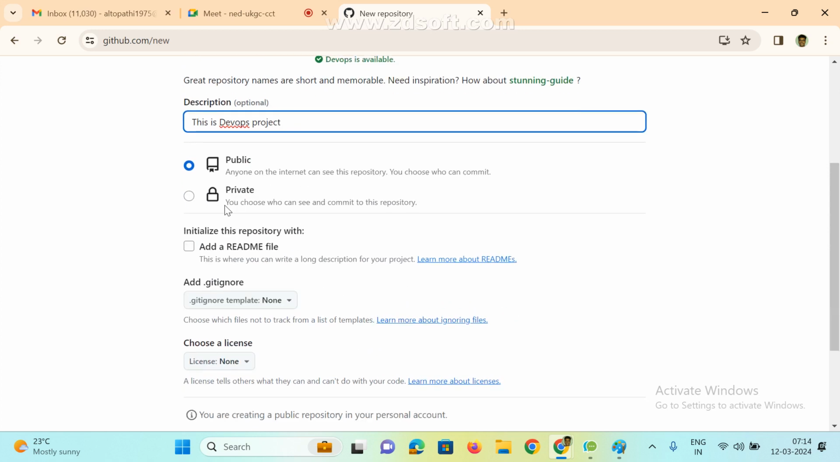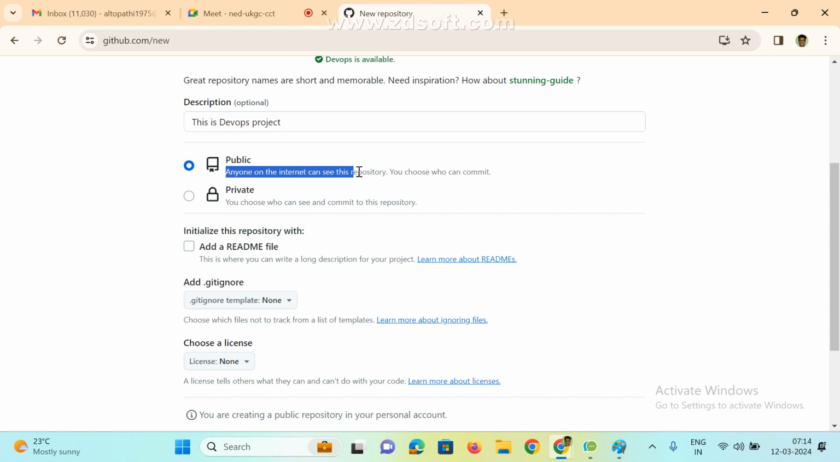In real time, mostly we use private, only authorized. If we select private, only you can see and commit to these repositories. If we select public, anyone on the internet can see your repositories, they can search in the browser and see them. Private means only authorized people. But anyway, I am selecting public. And now see here, initialize this repository with, add a readme file.